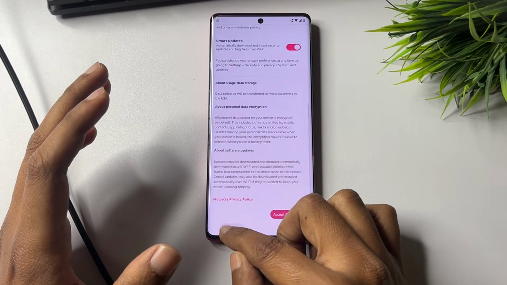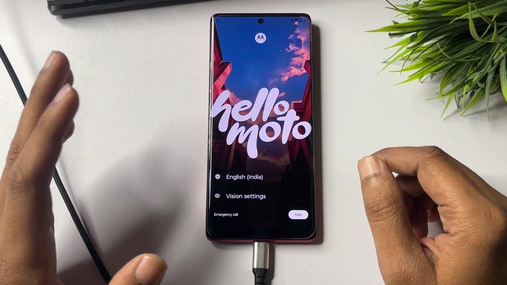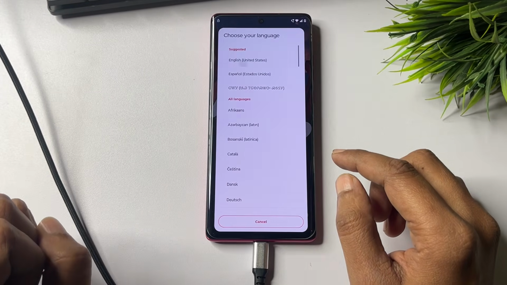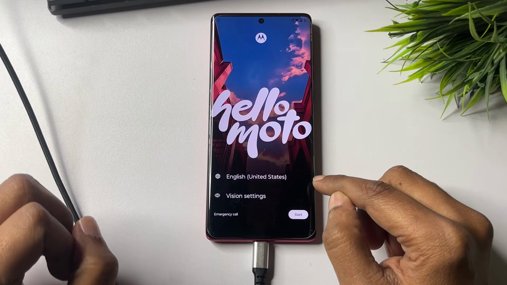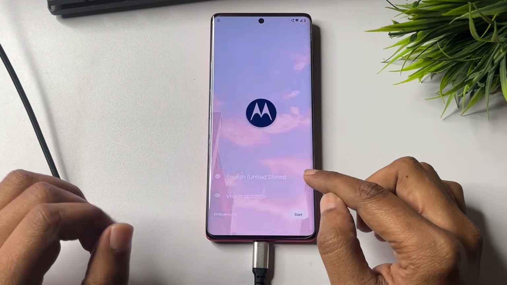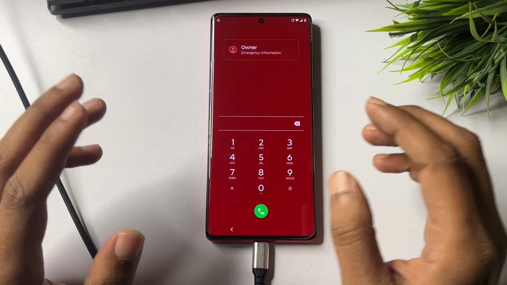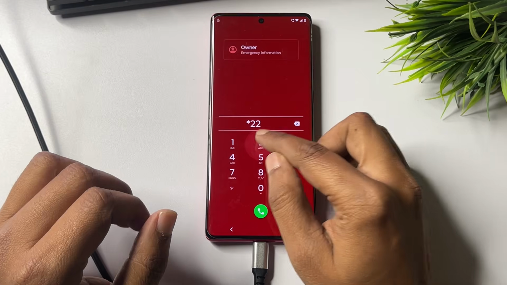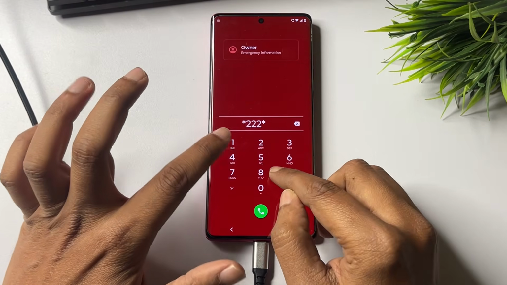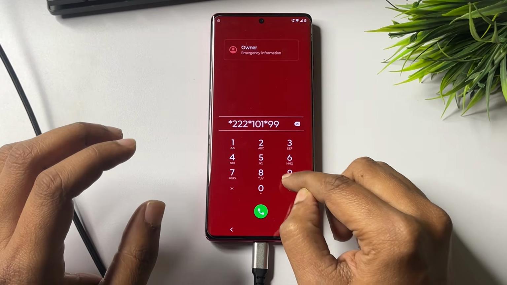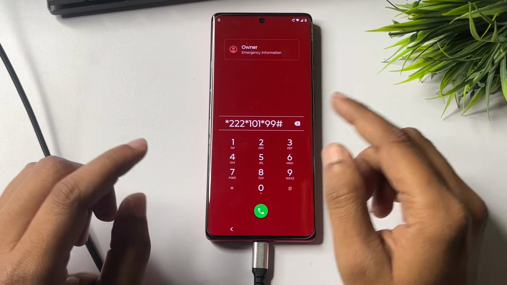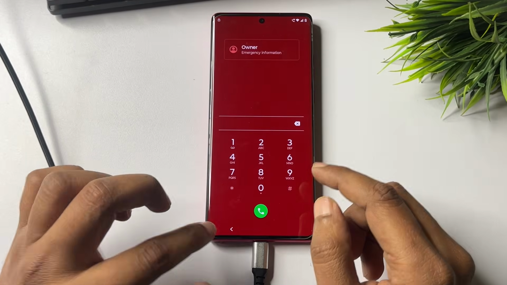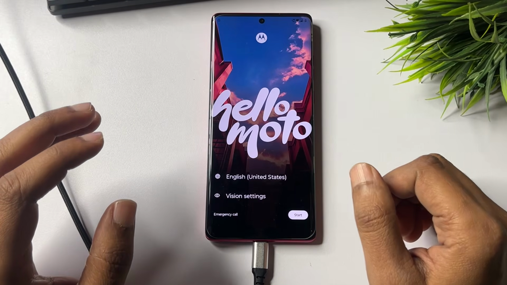First of all, you have to reach the starting page. From here, first change the language option from English India to English US. Then tap on the start option. Go back and tap on emergency call. Here tap a USSD and tap on the call option. The USSD I am going to give you is star triple two star 101 star double nine hash. Tap this USSD, tap on call, tap OK, and go to the previous page and come to the starting page again.